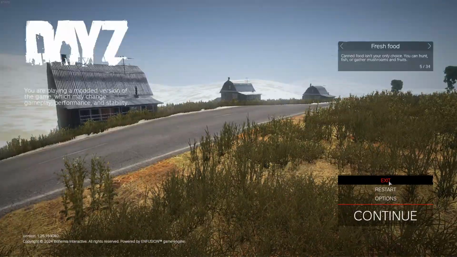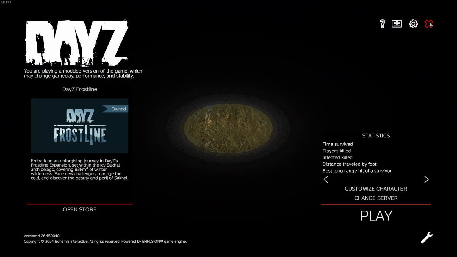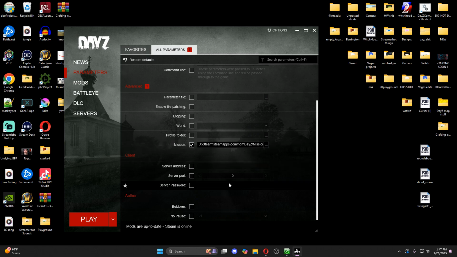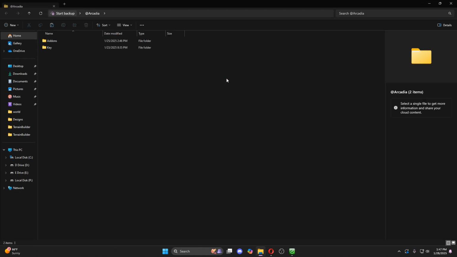Now, if you wanted this to be on a regular live server, you would essentially do the same thing. You would pack the map into a folder, and we're going to use my Arcadia map as a reference. So you would pack your map into Arcadia. You would have an add-ons folder with your bisign files. You would have a keys folder with your bikey.